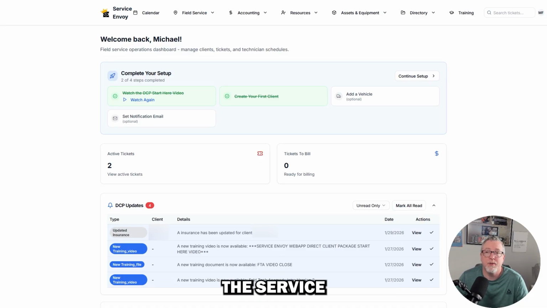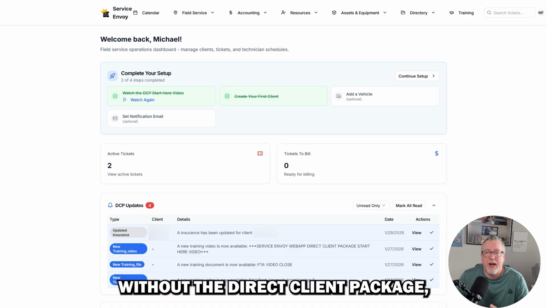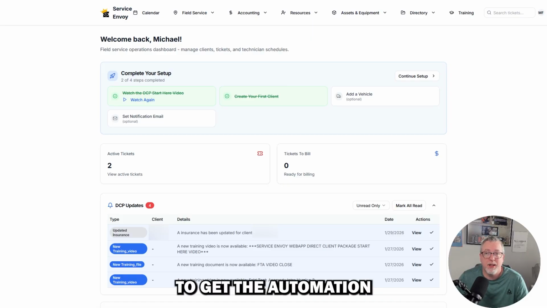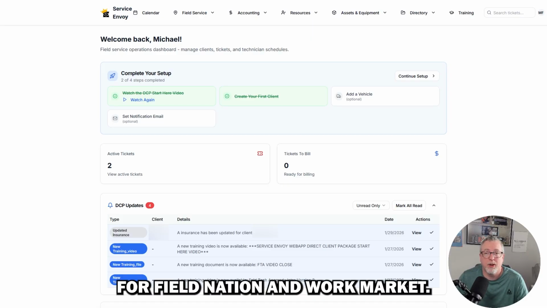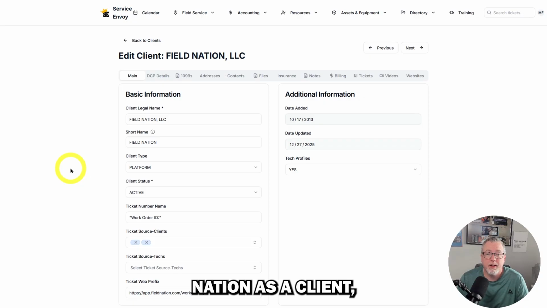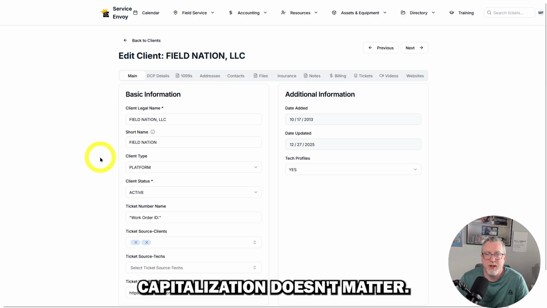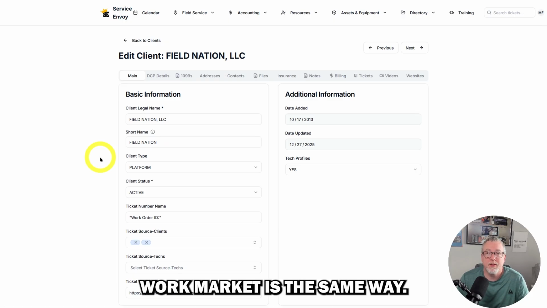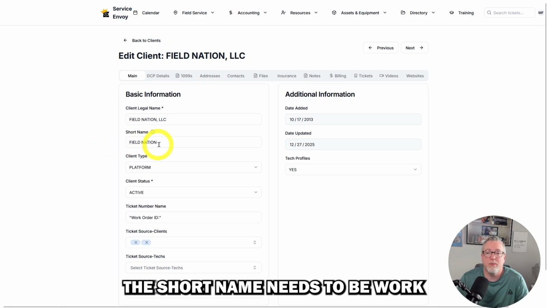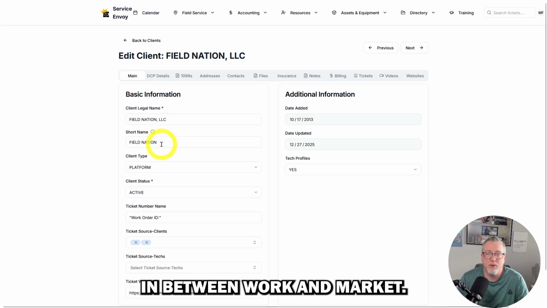If you're just going to use the Service Envoy web app without the direct client package, there is a way for you to get the automation for FieldNation and WorkMarket. When you add FieldNation as a client, you want to make sure that the short name, this is the abbreviated name, is spaced just like this and spelled just like this, that it's Field Space Nation. Capitalization doesn't matter. WorkMarket is the same way. The short name needs to be WorkMarket with a space in between work and market.